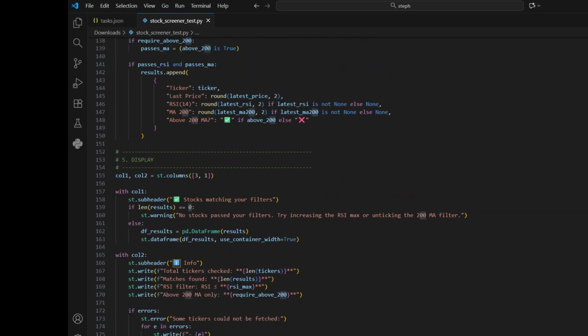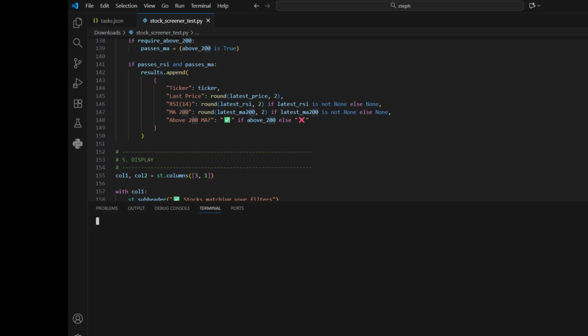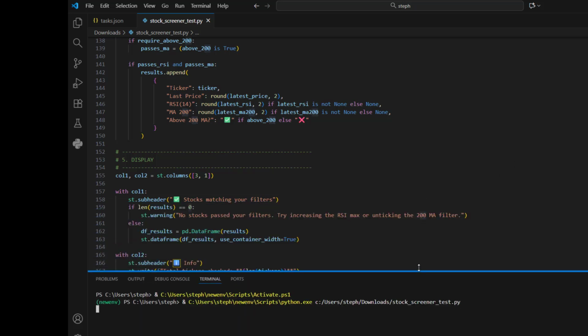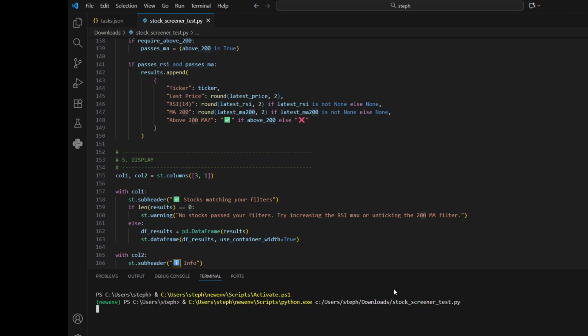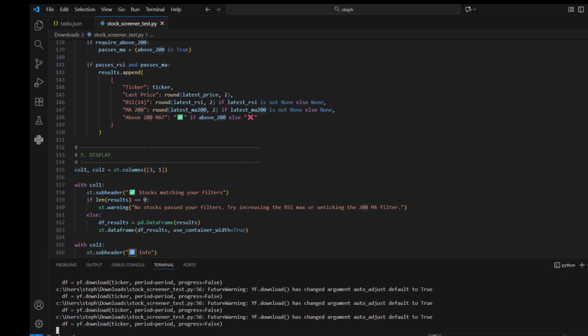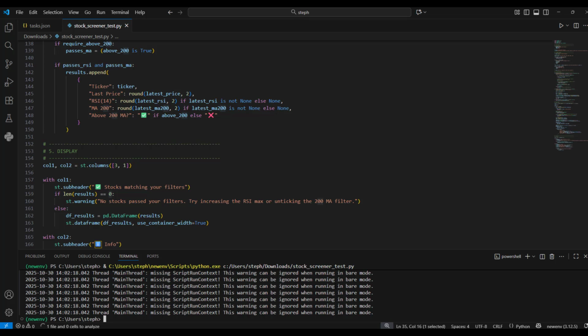You then hit the run button, like so. Comes down in our PowerShell down the bottom. Let's let it run. It all works no problem. So let's go and have a look at the output.